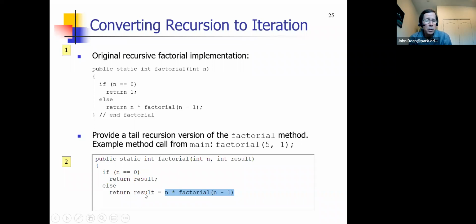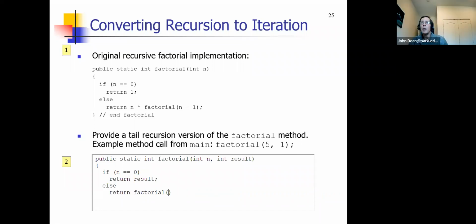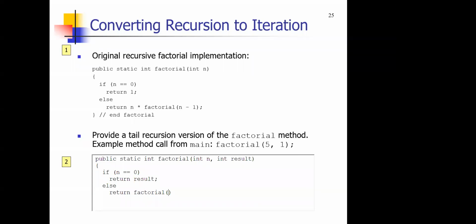Any other suggestions? We want to update the second argument when we call the factorial method. So here's our factorial method call, okay? So what are the two arguments that go in there? The first argument, can someone give me the first argument? Do you want n minus 1? Yeah, good.